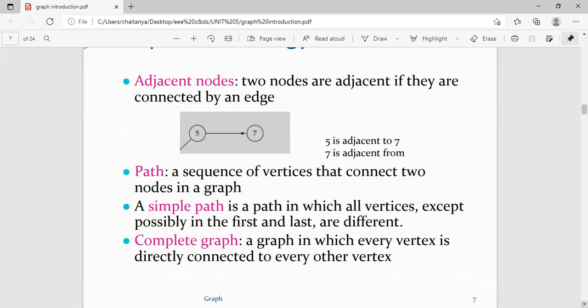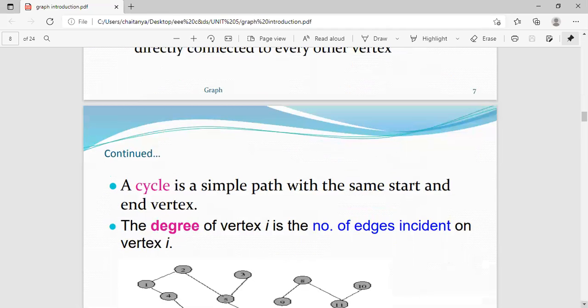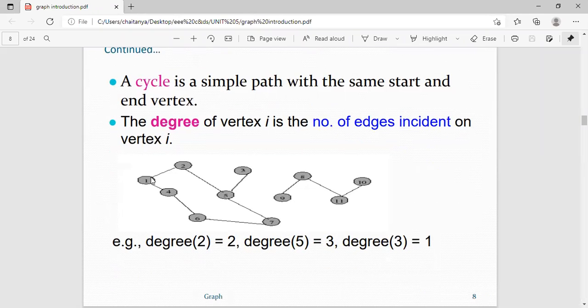So you can see, a path is a sequence of vertices that connects two nodes in a graph. A cycle is a simple path with the same start and end vertex. So if I see, this is the path from 1 to 1: 1, 2, 5, 7, 6, 4, 1. It is a cycle, a closed path. Here the first vertex and end vertex are the same. The first vertex is 1 and the end vertex is 1. So it is a cycle.